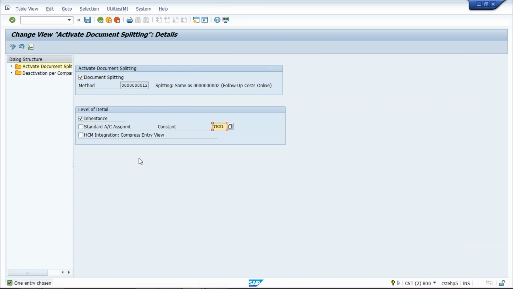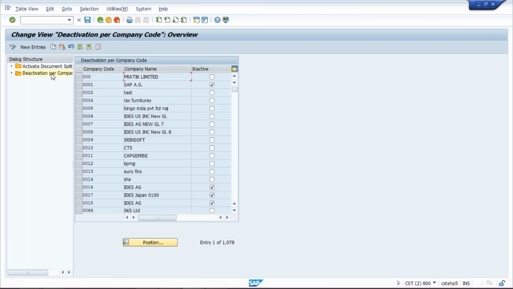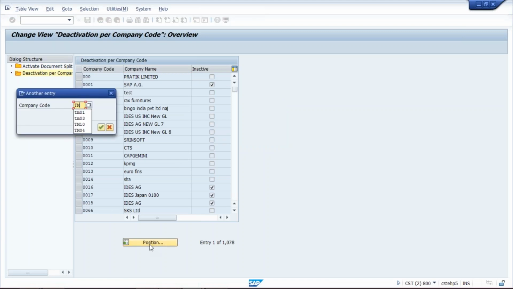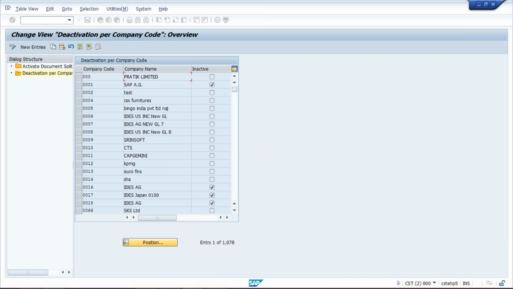Okay, so here I am not going to give more explanation, because document splitting is activated. What we are going to do is deactivate it for our company code. So here you need to click on deactivation per company code. Double click on this. Now we have to deactivate for which company code? Our company code, which is TM10. So give here TM10 and press enter.